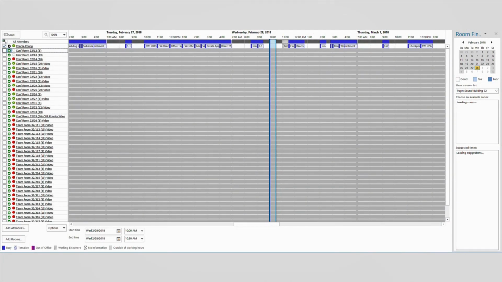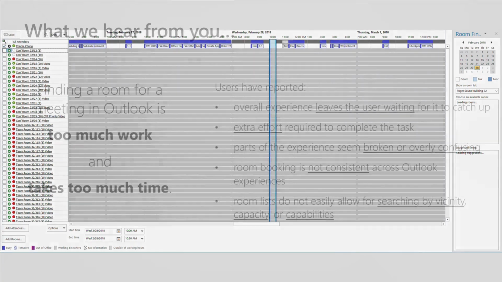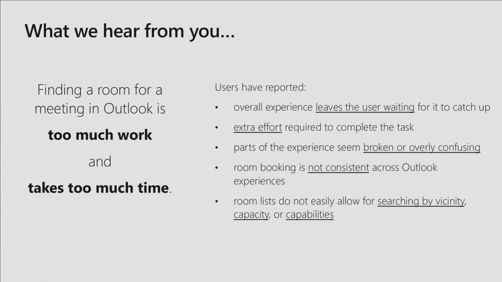So I don't know if you're familiar with this experience. You go to book a room and you're sitting there and pick your room list and you have to wait for all these rooms to load. And so we did a listening tour. We talked to many, many customers over the past 6 months. And overwhelmingly, it was room booking is just way too slow. And not only is it slow, it's like it's always just waiting to catch up to me. I know what I want to do, I'm trying to do it, and it's not fast enough for me.